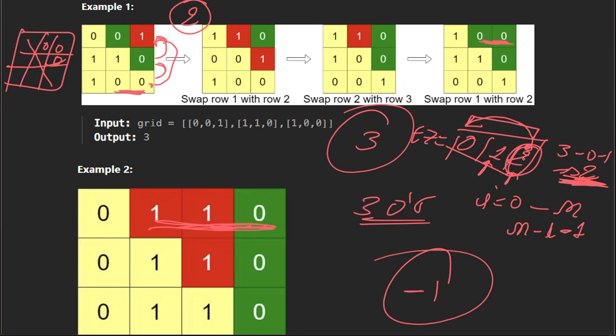So how many swaps are required? The swaps required are j minus i. i is this index and j is the index where we found these trailing zeros. And suppose we don't find 2 at any place, in that case we will return minus 1. That means it is not possible. So once we get this 2, we swap the adjacent ones.